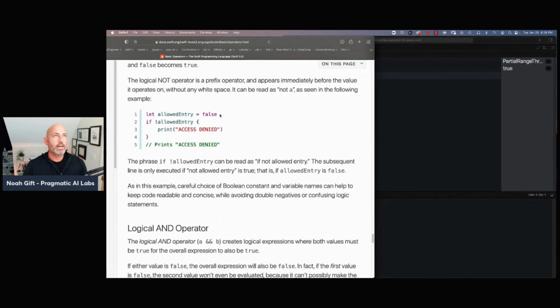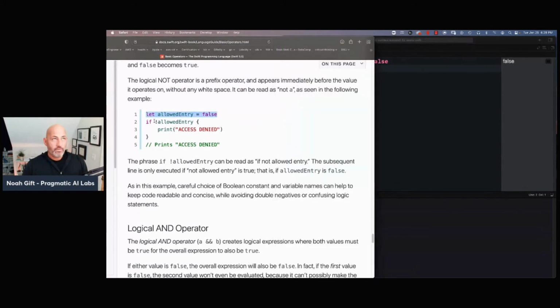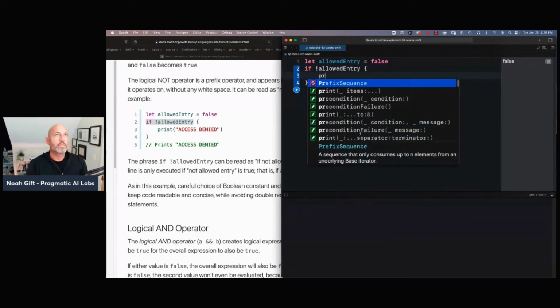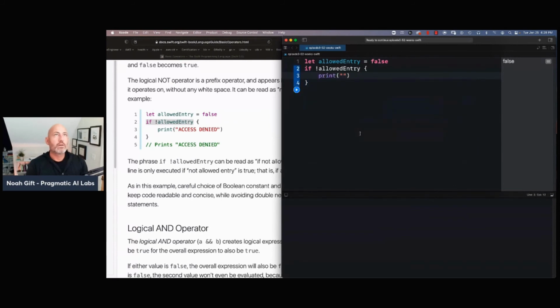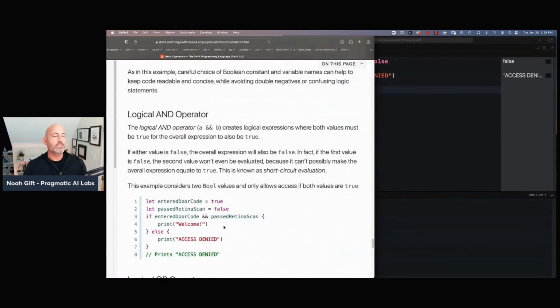Let's take a look. So we've got let allowed entry false here. And we can say if this is false, essentially, then print access denied. So we'll go through here and we'll say print access denied. And let's go ahead and run this out. There we go, access denied. So pretty straightforward. What about an and condition?